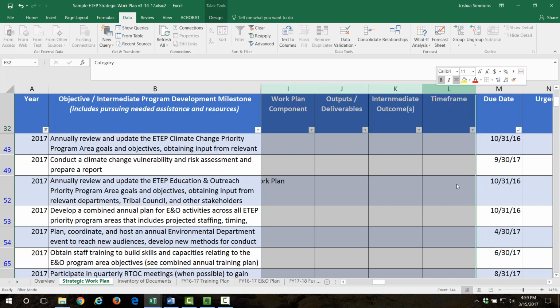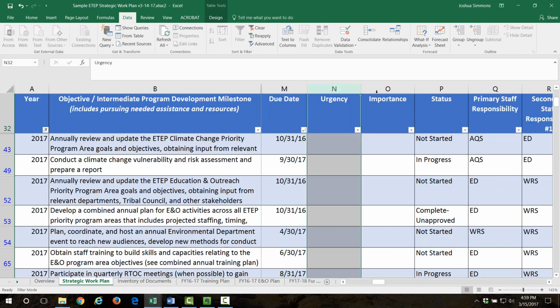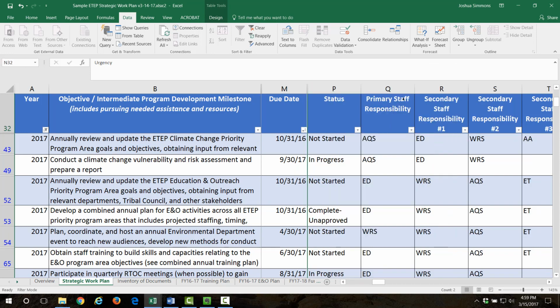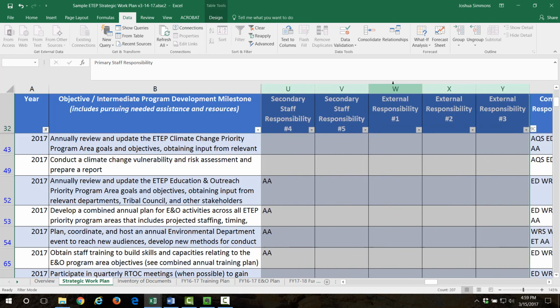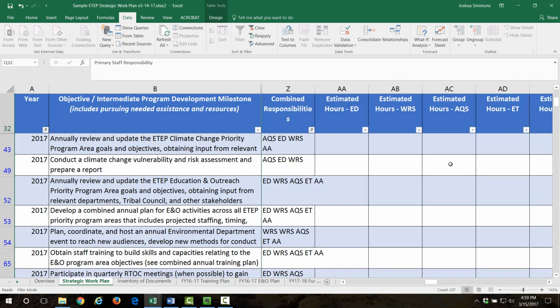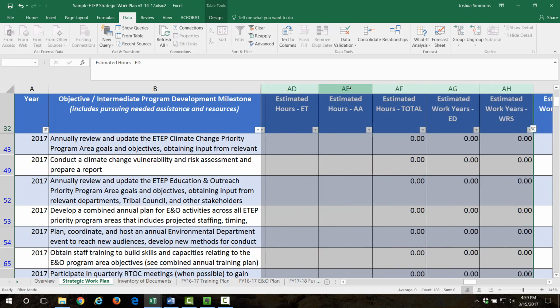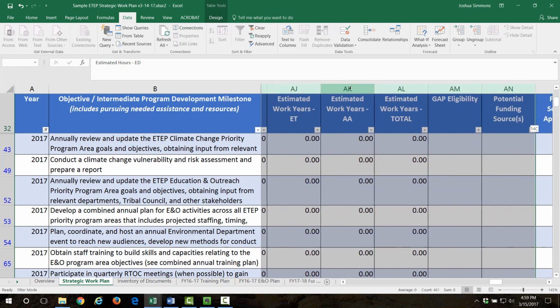We're going to hide. All right, we don't want to see urgency and importance. We'll hide those. We don't want to see the primary and secondary staff responsibilities. We just want to see the combined responsibilities. So we're going to hide all of these. So now we can just see combined responsibilities. We don't want to see the estimated hours. We're going to scroll over. We don't want to see the estimated work years.